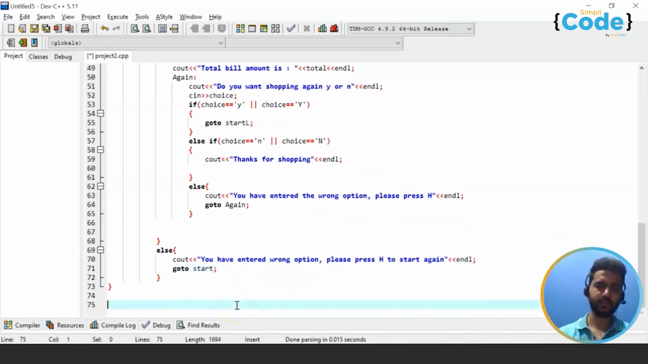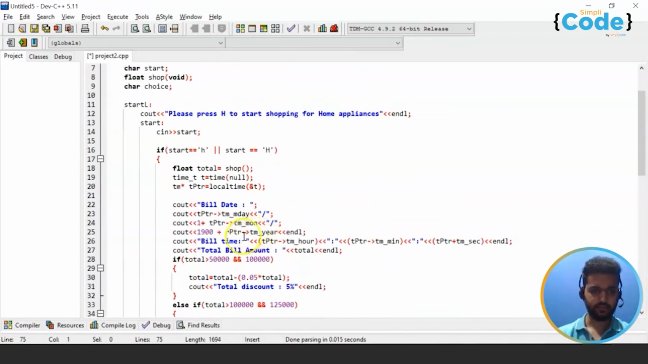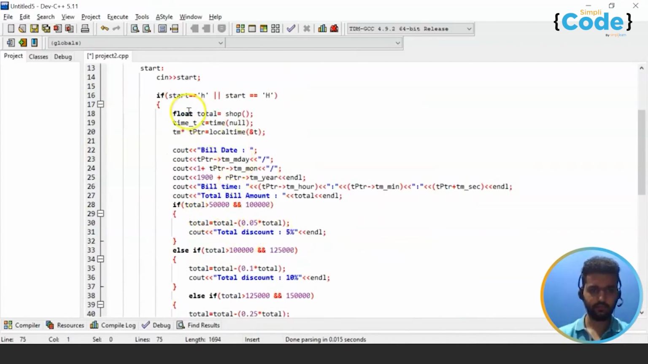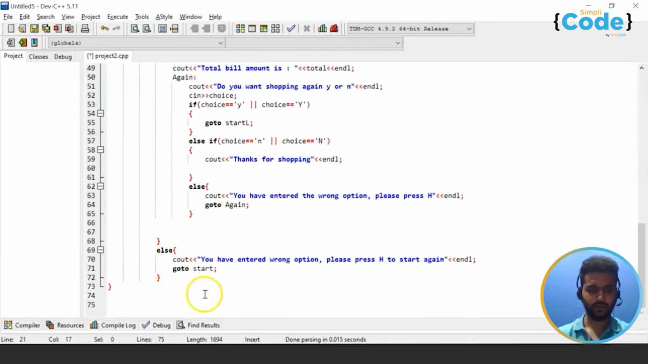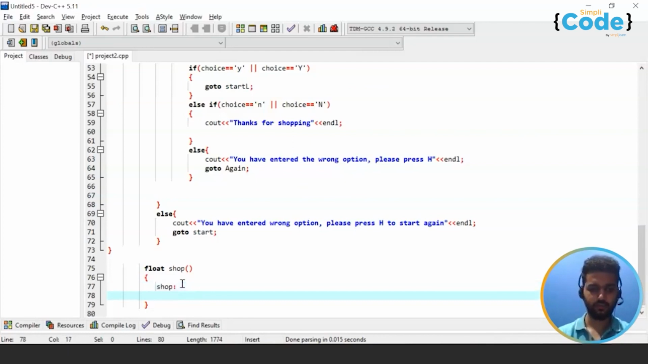After that, as we can see, we have declared a function, this float total, this shop function that we have stored in total. So we will be creating the body of this function, float shop. Now here we will use a tag again. So again a tag will be used which is named shop. The name of the tag is shop.